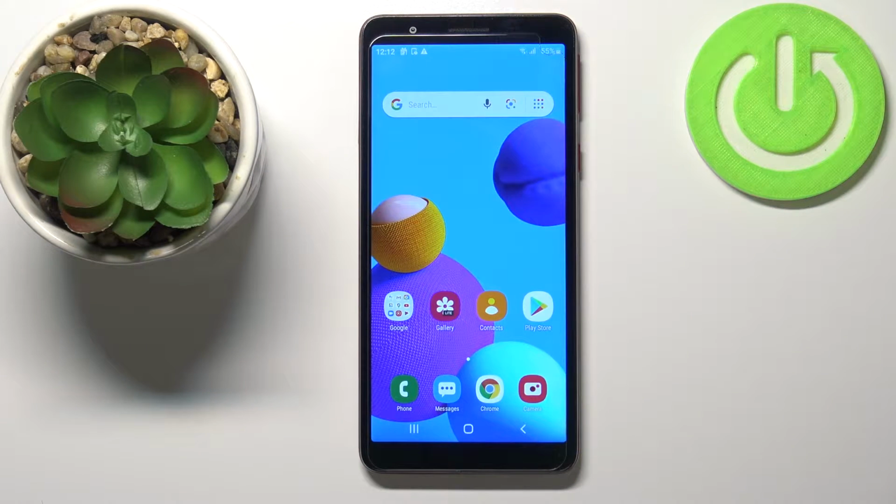Hi, in front of me I have Samsung Galaxy A3 Core, and I'm gonna show you how to enable the Google backup on this device.